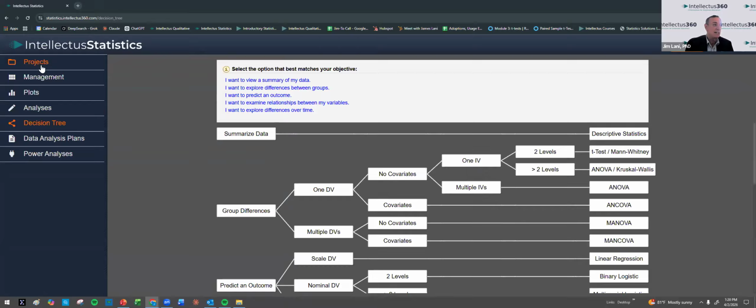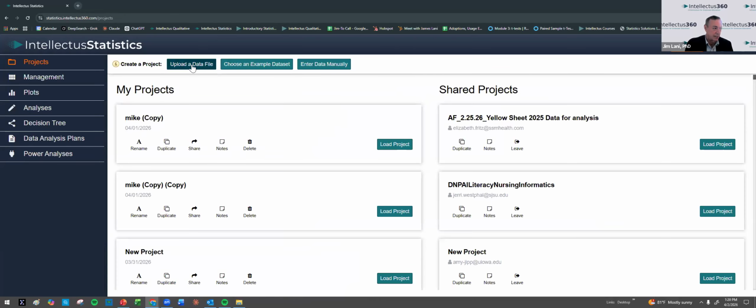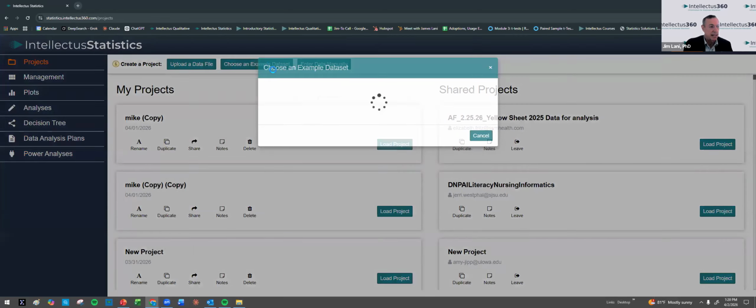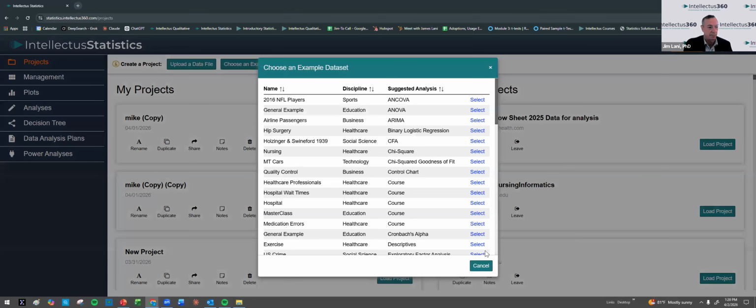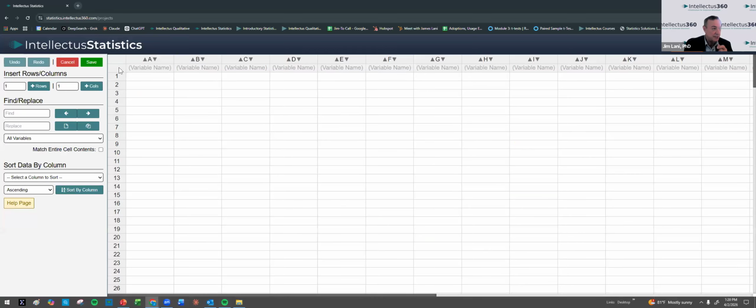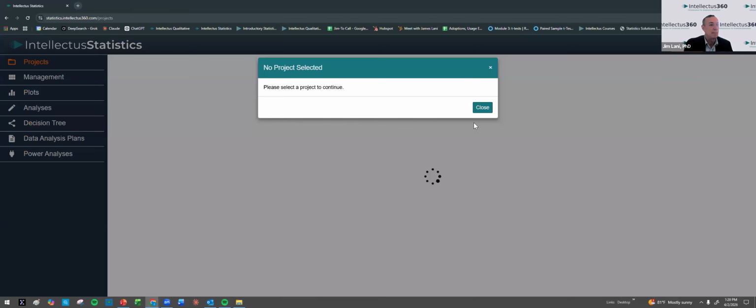The meat of it, the conducting of it, is in the projects, where I can upload data from different file formats. I can play with an example data set, or I could paste in a flat file or just enter data. The management helps you then manage data.